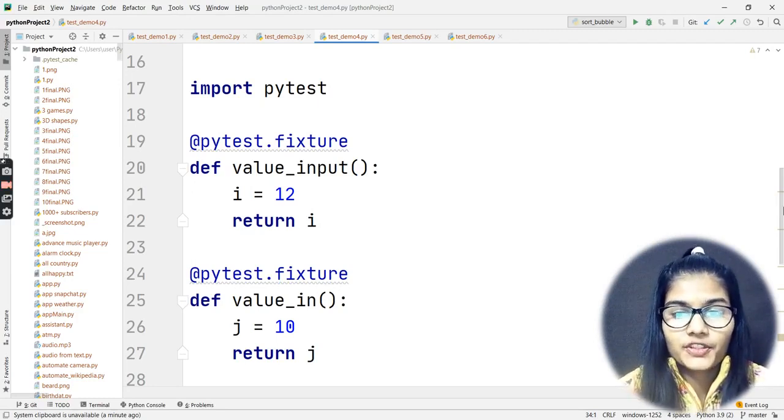Right, so I hope I have made it very clear to you how we make the fixture functions and how those respective things are required, right?